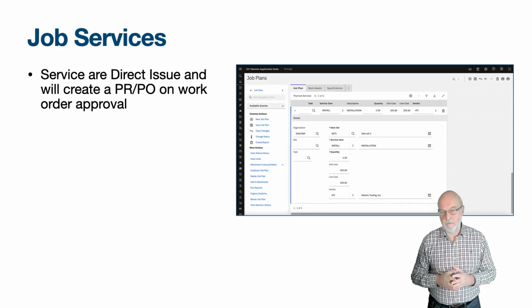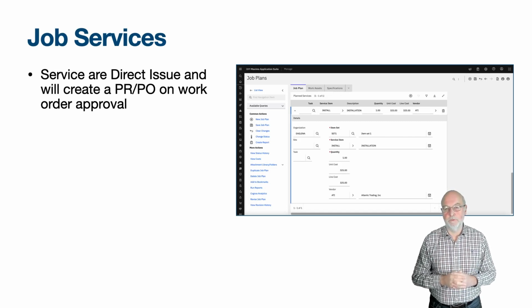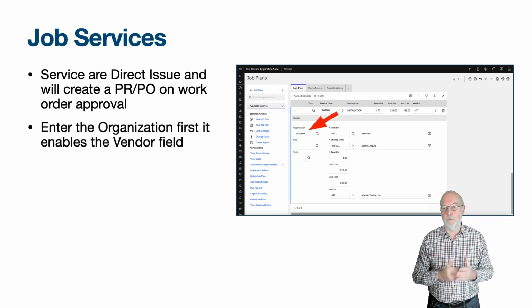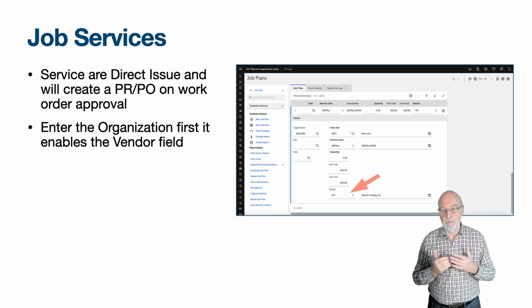Services are always direct issue, and create a purchase requisition when the work order is approved. They act in a similar manner to direct issue materials, which we saw on the last slide. The organisation field should be entered first before selecting the service item, as this will enable you to enter a vendor if one is not derived from the default vendor for the service item and organisation.